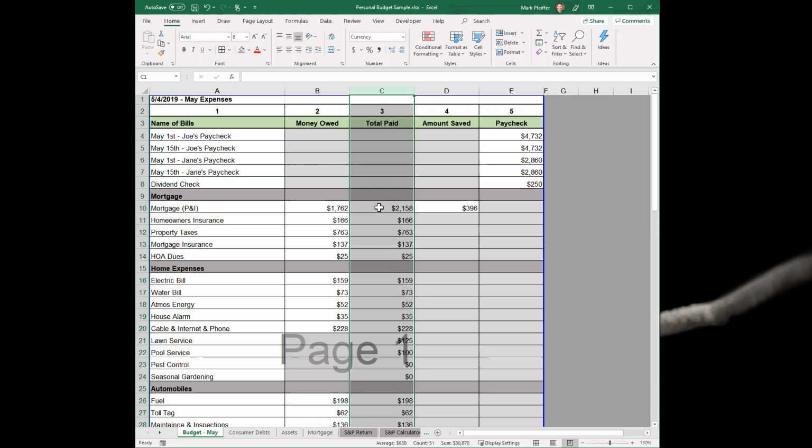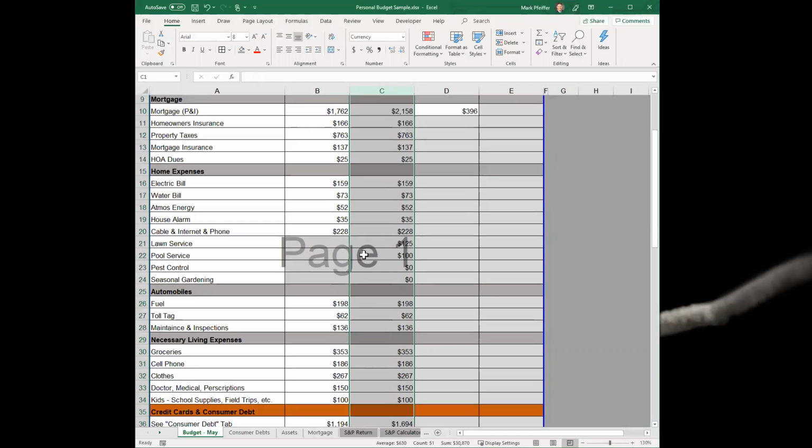So for example, in this instance, old Joe has a mortgage payment of $17.62. Well, this month he actually paid $21.58. So you'll see, which we'll talk about in a minute, there's a savings, extra money paid toward the installment loan of $396 for Joe this month. But this column is everything paid. You will find in most cases, column 3 will match that of column 2 for costs and expenses.